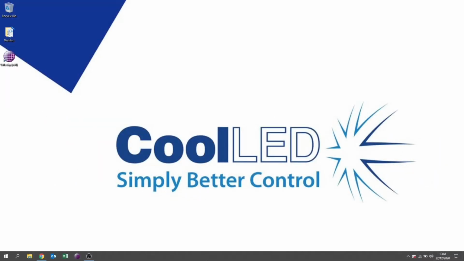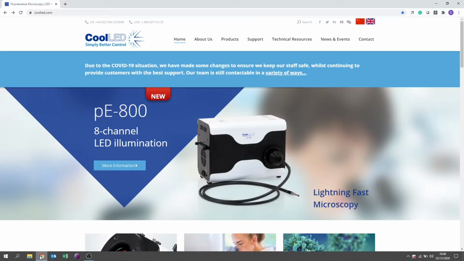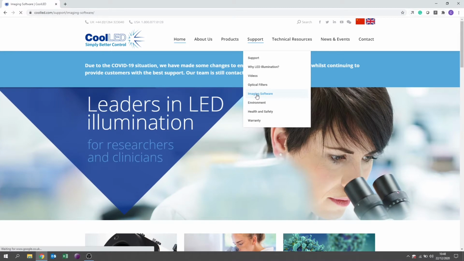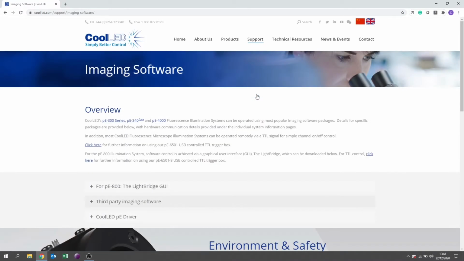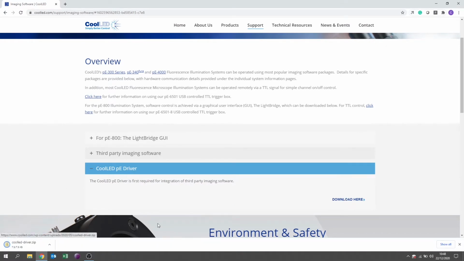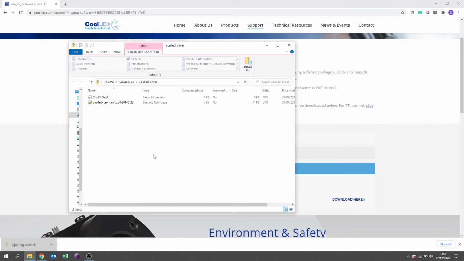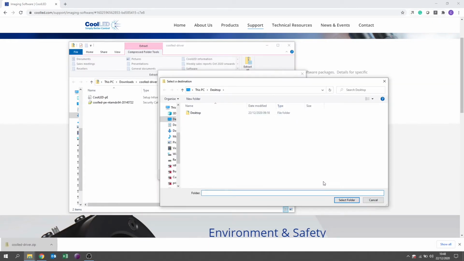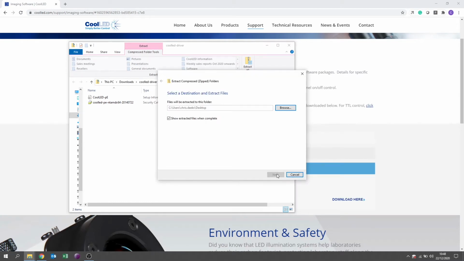The first step is to download the drivers from the CoolLED website, coolled.com. From here go to Support and Imaging Software. Scroll down to CoolLED pE driver, click Download here, where the file will be saved to your computer. Once downloaded, these will need to be extracted and saved somewhere memorable. In this case I'm going to do mine to the desktop and extract.